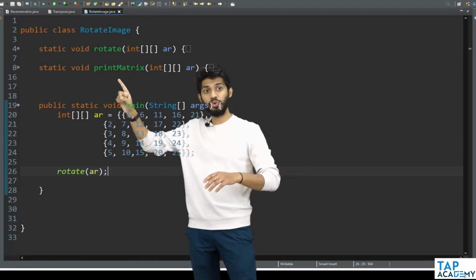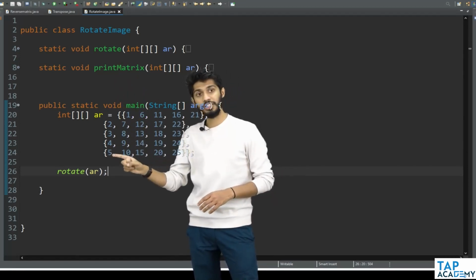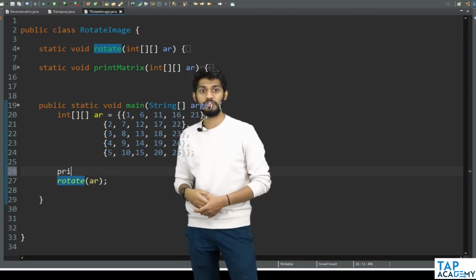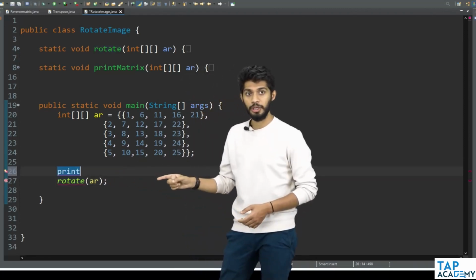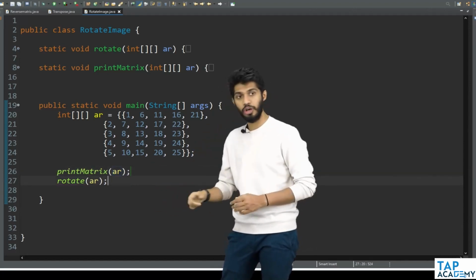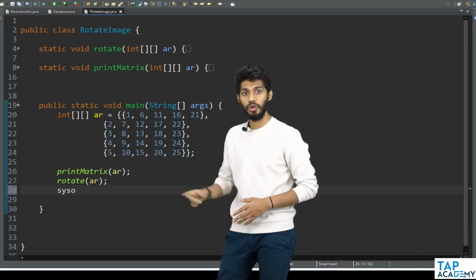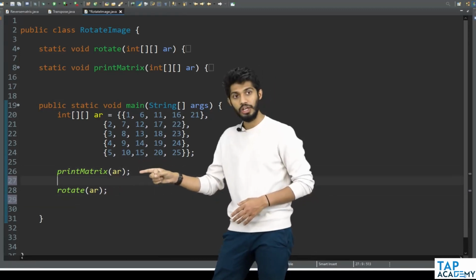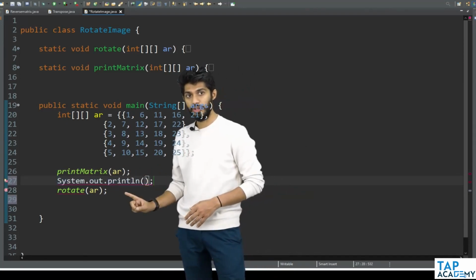Now what I would like to do is call print matrix just to check if I am getting the expected output or not. So I will just print matrix first. I will call print matrix before I rotate, and after that I need just one line gap. I will say System.out.println, immediately after calling print matrix. So I will put System.out.println over here.